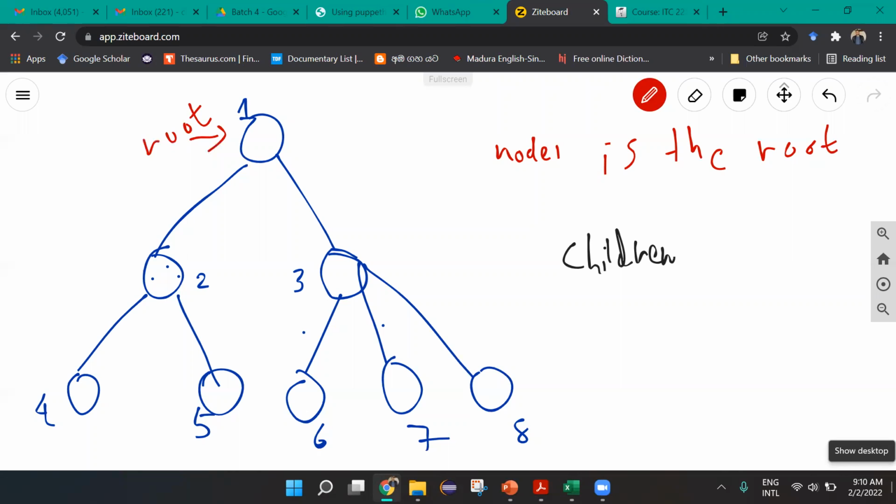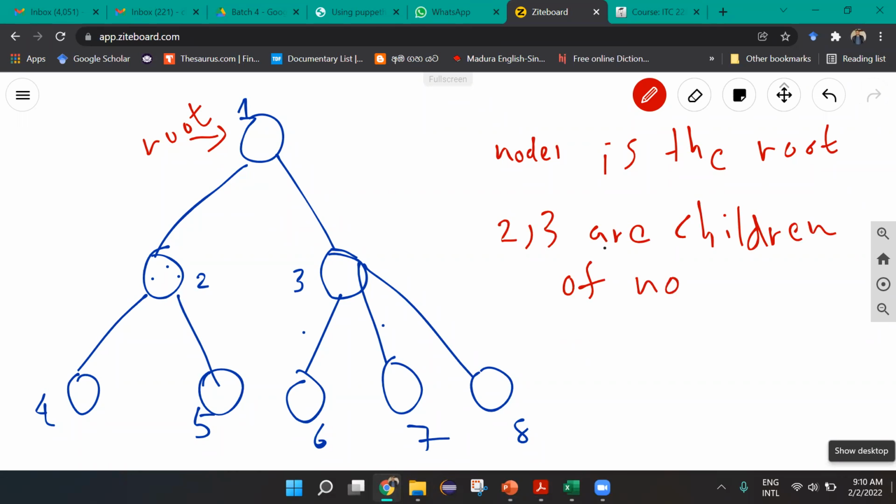Then the nodes connected below, the nodes connected to the root. What are the connected nodes to the root? 2 and 3 are the connected nodes below. They are children of the root.